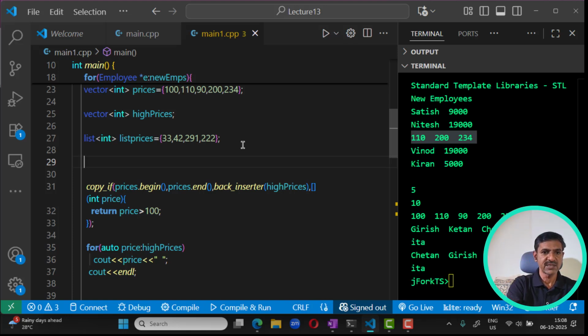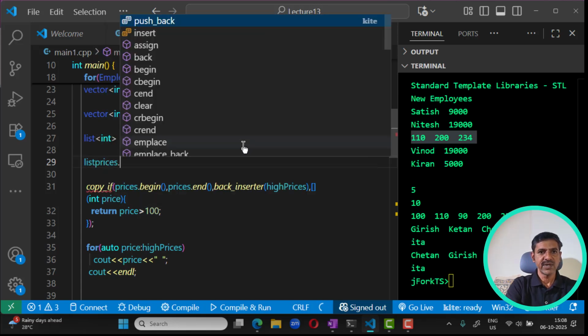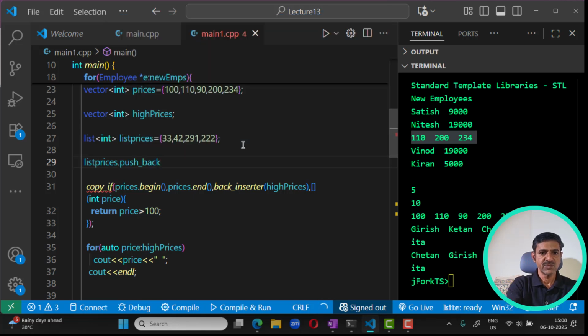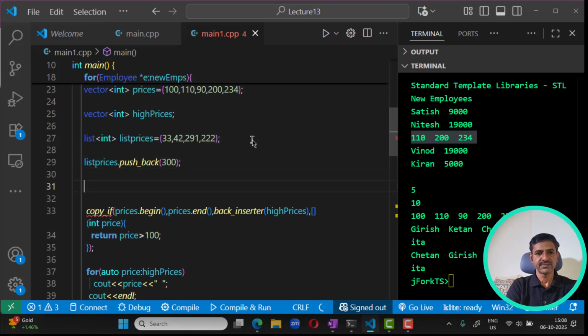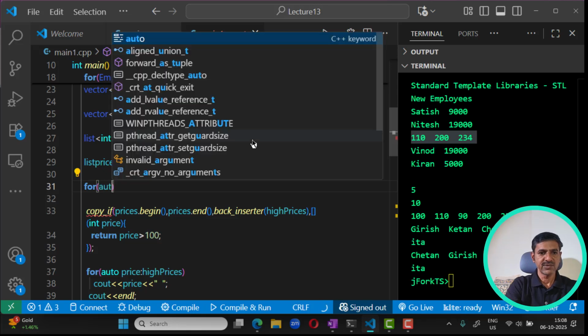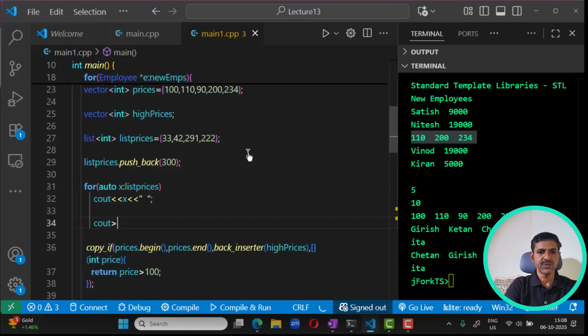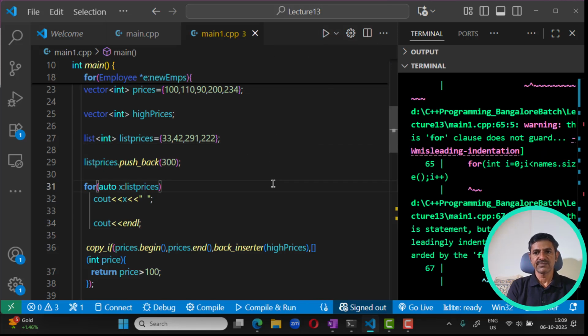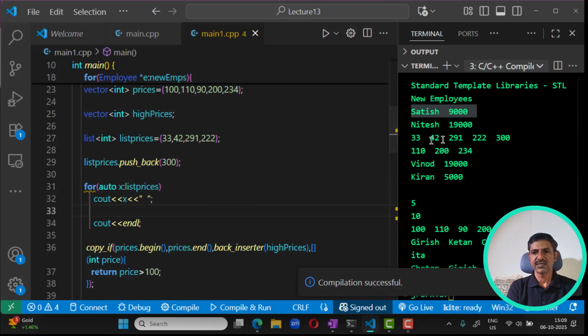So if you want to insert something, list prices dot pushback or insert, you can do that. If you say pushback some value here, that will go at the end of the list. And again you can display it. So if you learn one STL container, you can learn the others also very easily because they are similar. However, map is a little different. So it is displaying this 33, 42 and all.